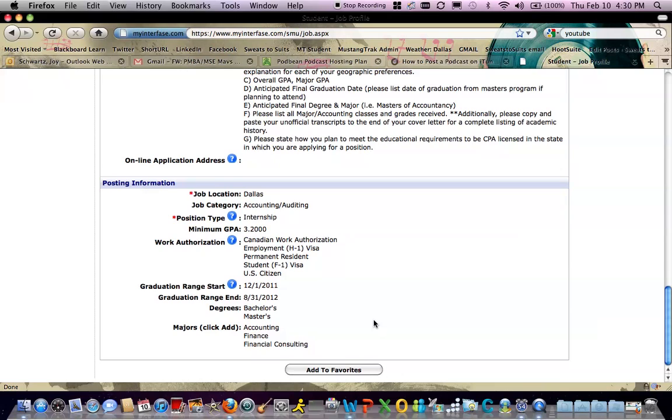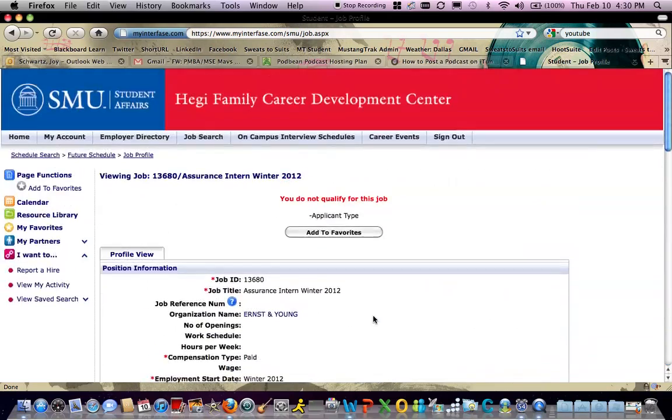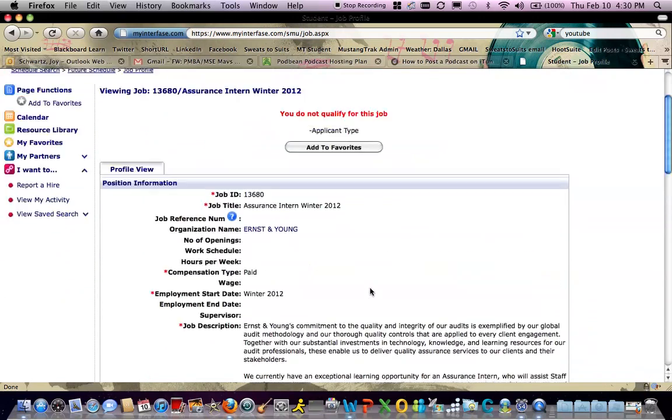But before we do that, let me take a moment and show you how you can actually add this job to your favorites so that you can see it. You can tell I do not qualify for the job because my graduation date that I have in my profile is a little bit different, but I can still see the job.